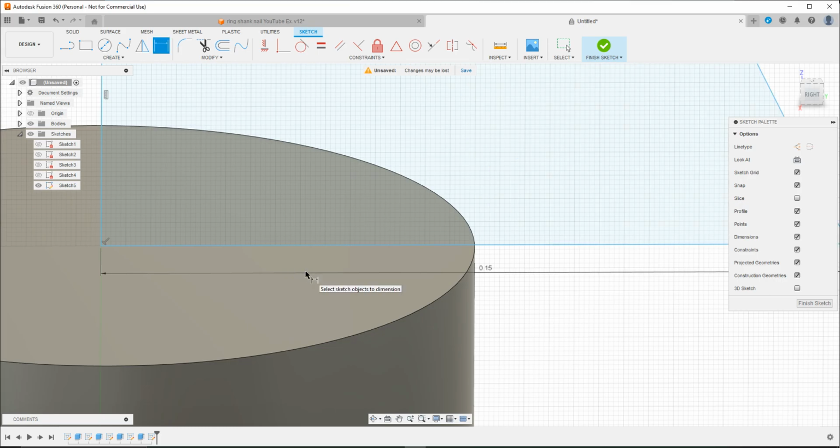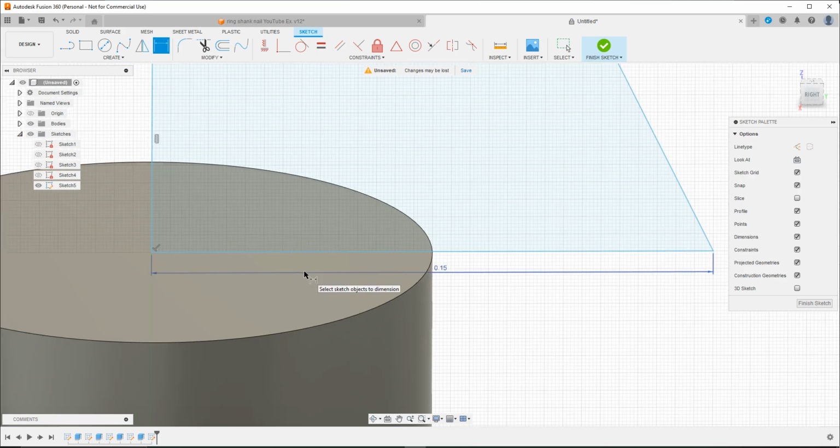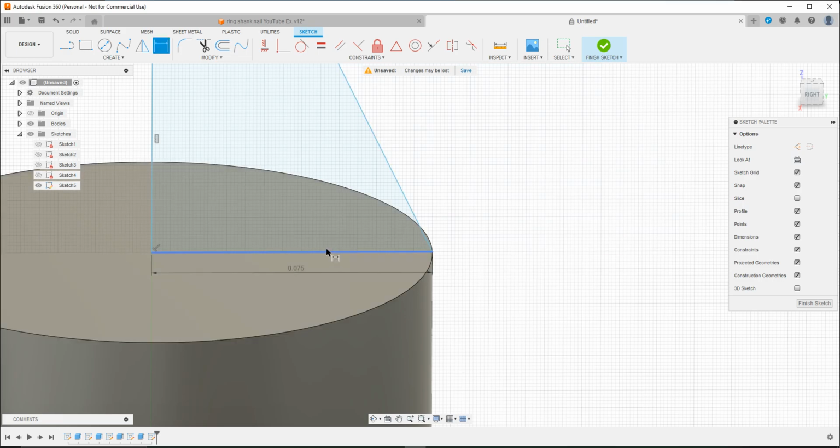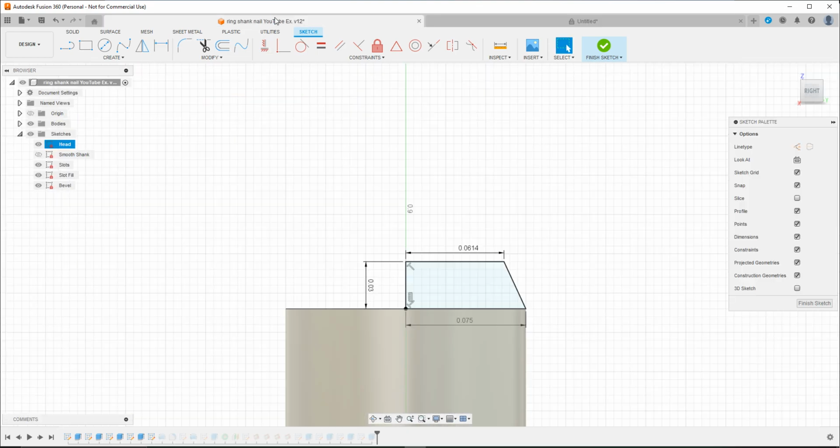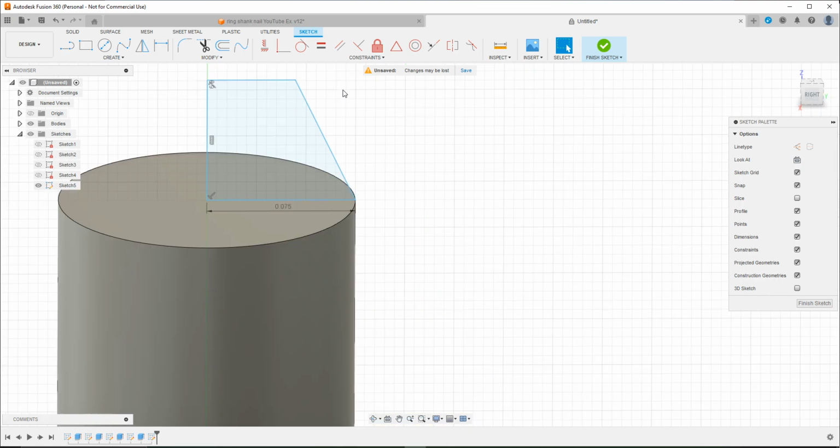0.15. Oh, it's half of that, my bad. 0.15 divided by 2. Oh, 0.0614 here. And here we just have the 0.03.